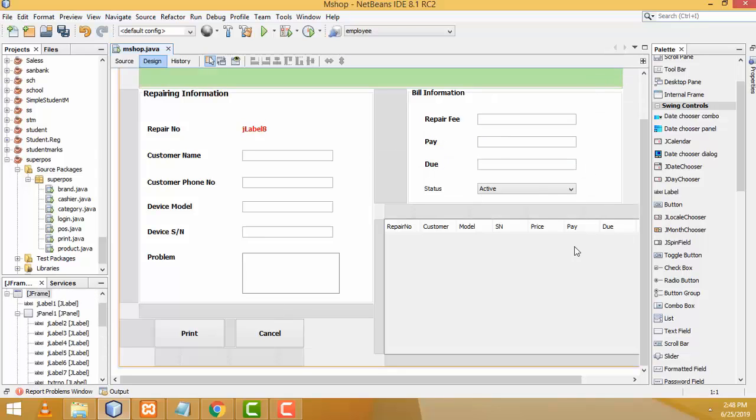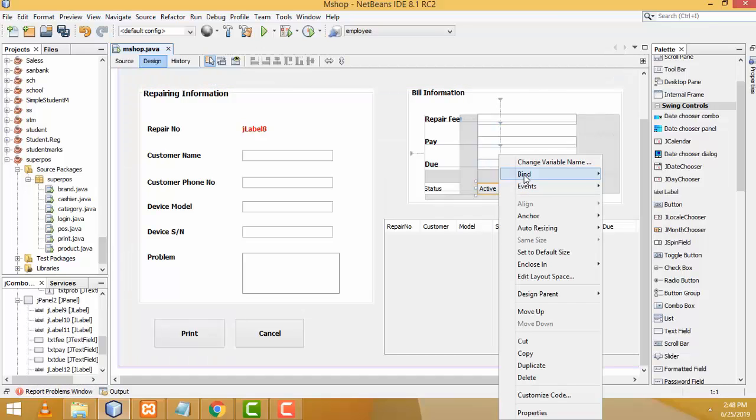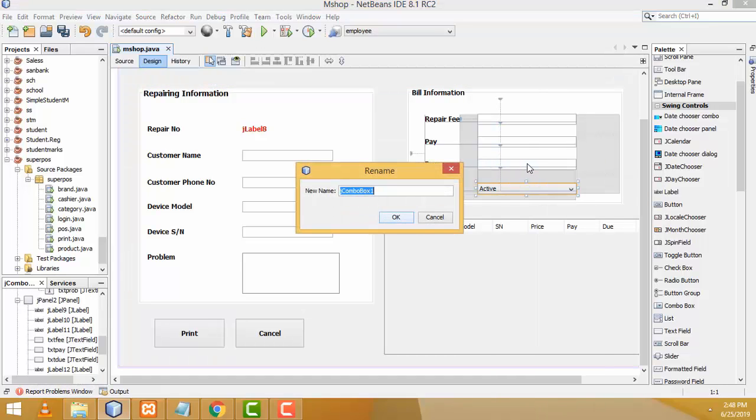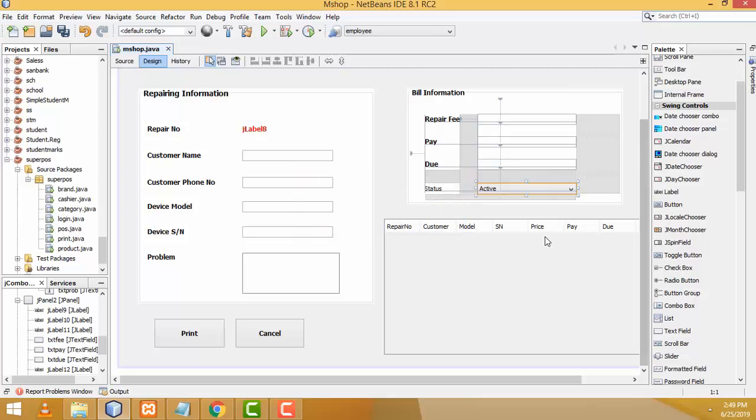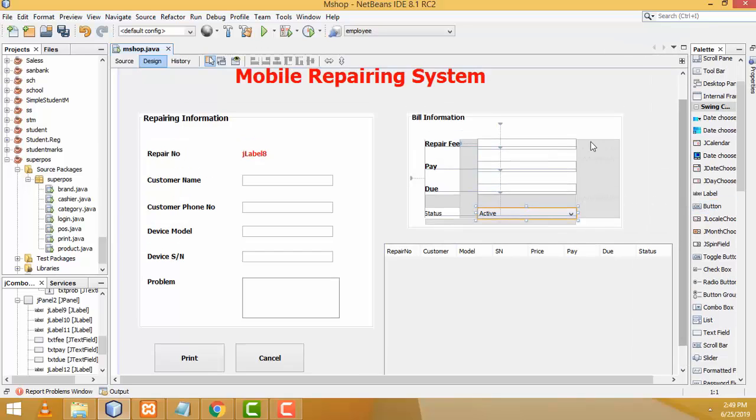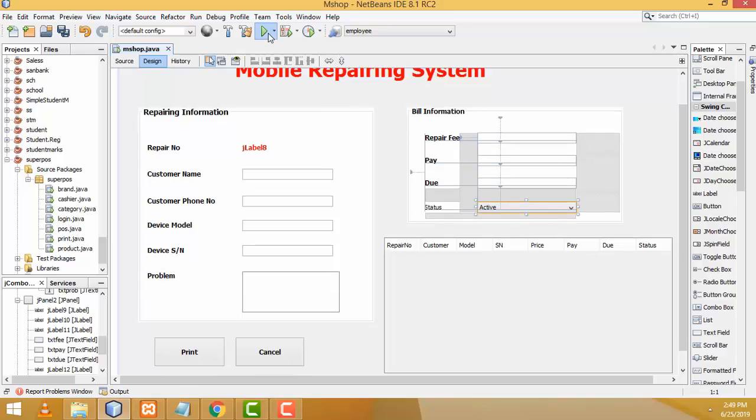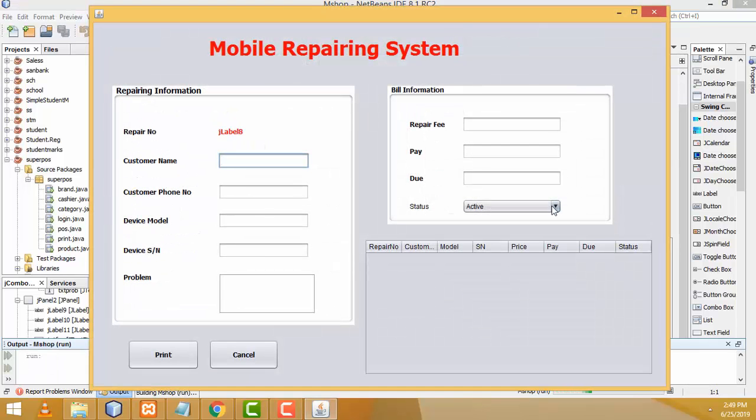The simple form. Okay, now we gave all the names. Here we didn't give the name: right click, change text, txtStatus. That's the stuff you have to do. Now if you run the application, you can see this is your empty form. Now you have to fill the form and add the record. The record should be added in the database table.